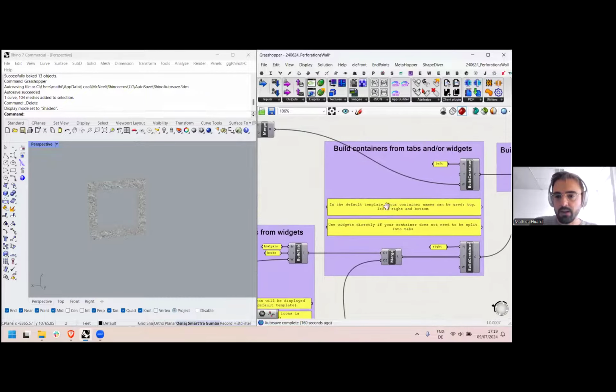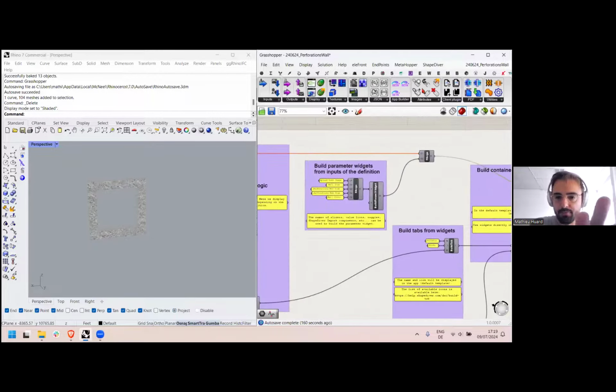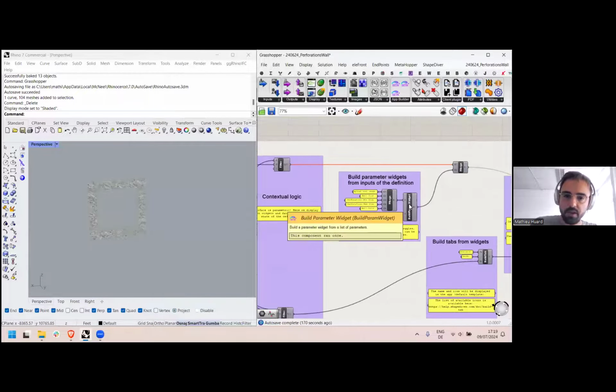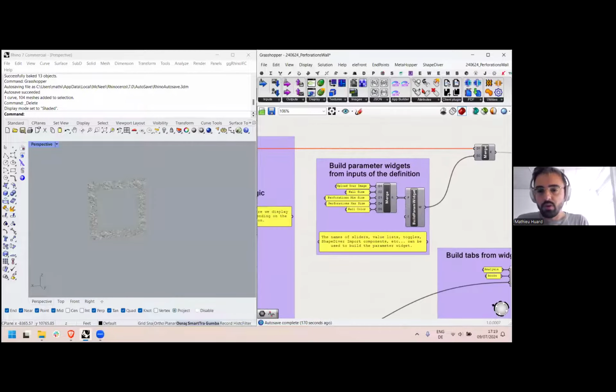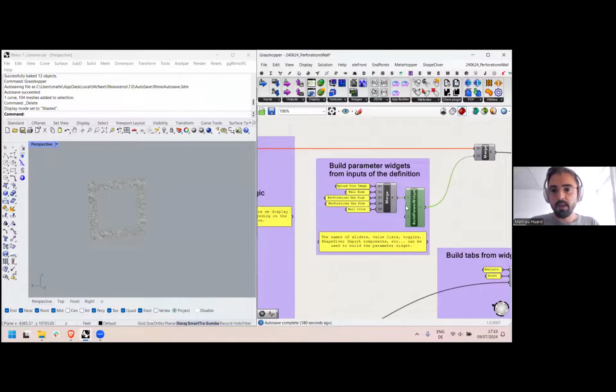And as you can see, in my left container I will start listing which parameters I want to add to the application. In order to define which parameters of your definition are added to the application, you can build a parameter widget, using the parameter widget component, and simply send the list of parameter names that you want to show in the final application.